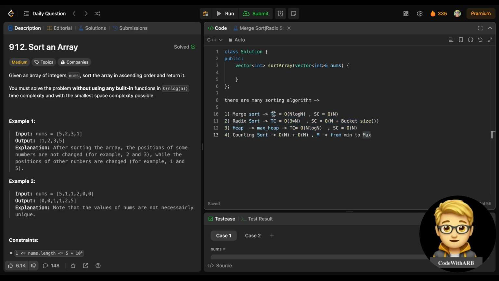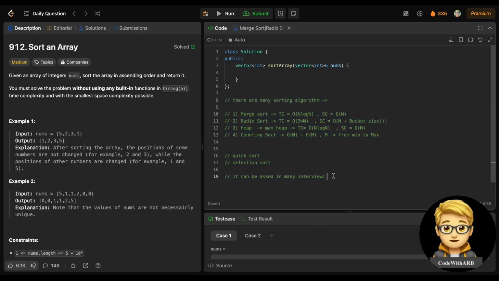There are also many other sorting algorithms, but they are O(n squared) and not O(n log n), like bubble sort and selection sort. These are all the sorting algorithms. If you are a beginner, read all the sorting algorithms with their time complexity, with the code and with understanding, because it can be asked in many interviews. So you just need to study each and every algorithm.